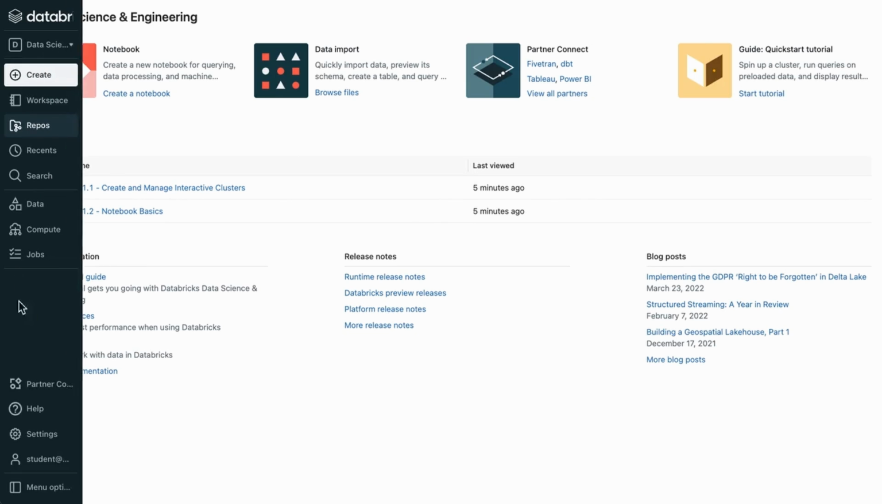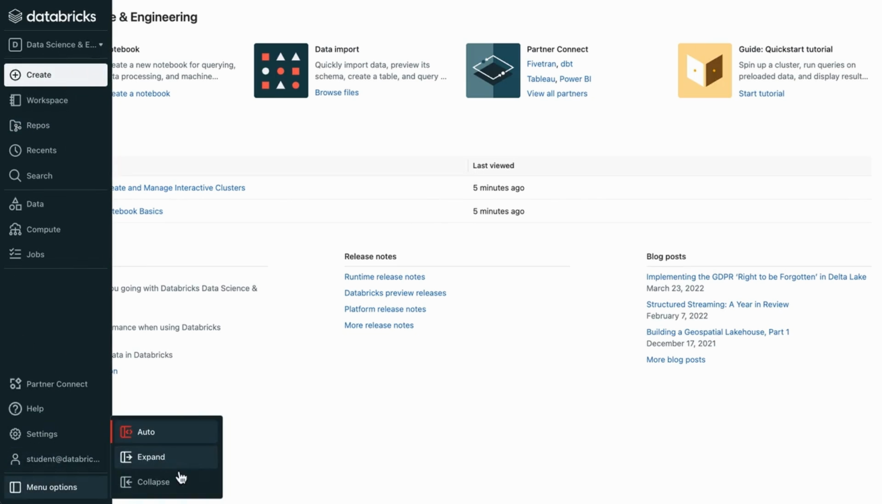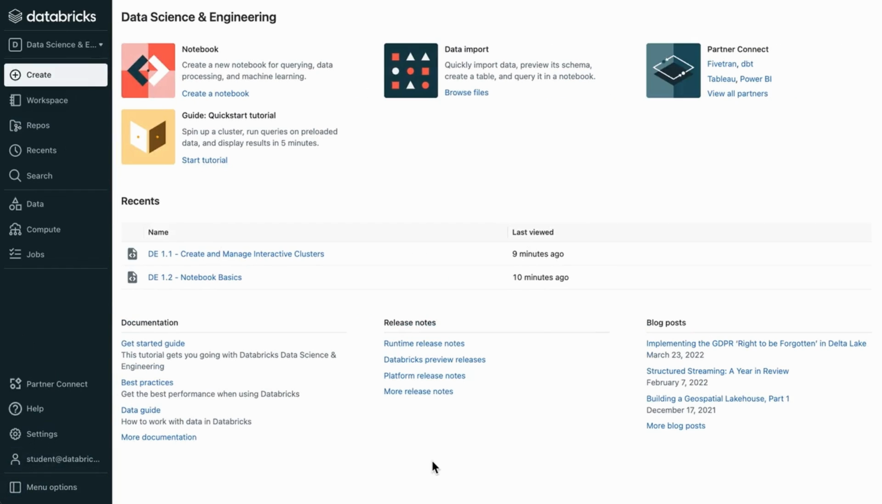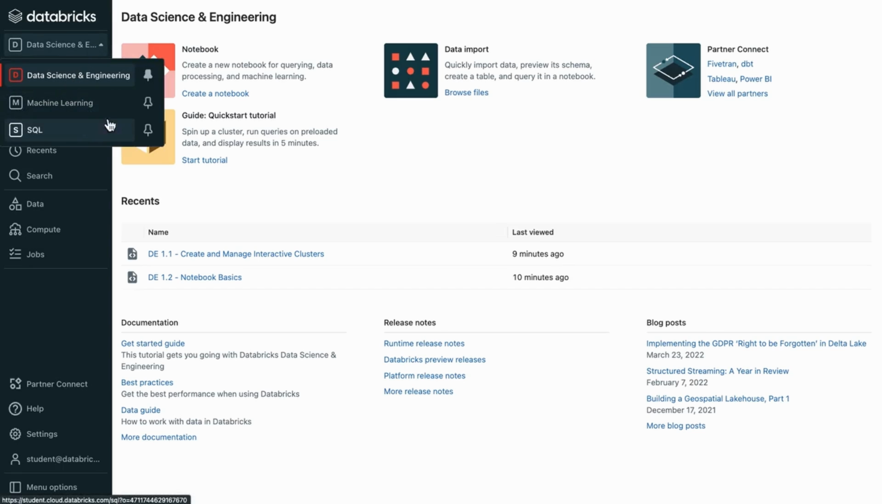Next, let's talk about this sidebar. For the purposes of this demo, I'll just leave it expanded. The first important element found in the sidebar is this persona switcher. Here we can choose between three different services provided by Databricks, including the Data Science and Engineering Workspace, Databricks Machine Learning, and Databricks SQL.